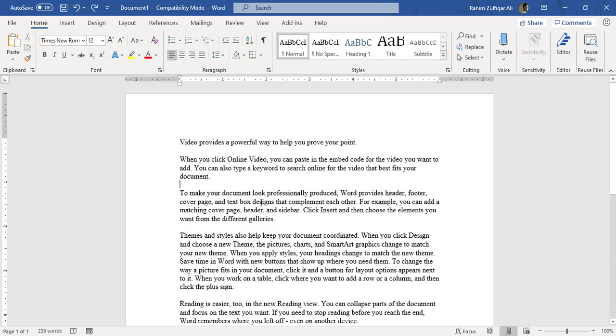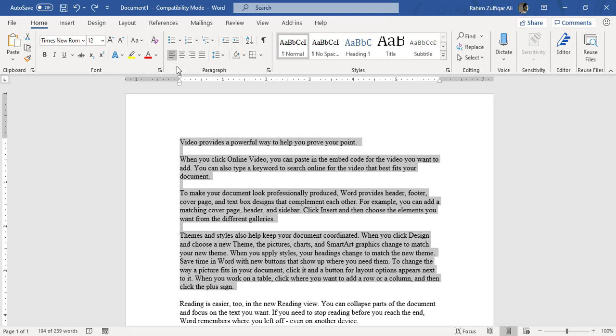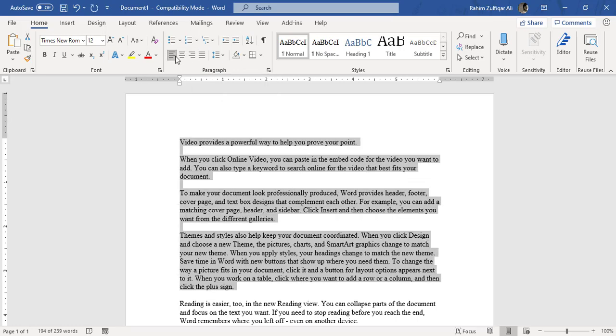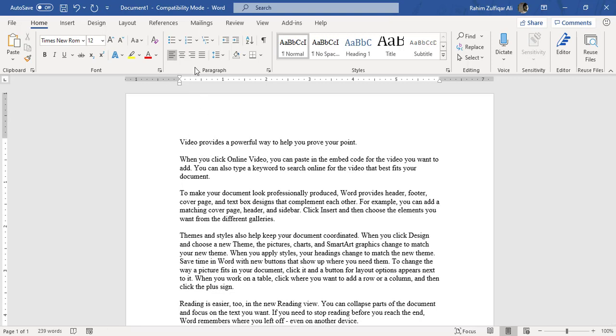All right, then you have some buttons available in the paragraph group related to alignment. By default it's left align. You can click on center, you can click on right, wherever you want your paragraphs to be. But there is also one more alignment option that is called justify.